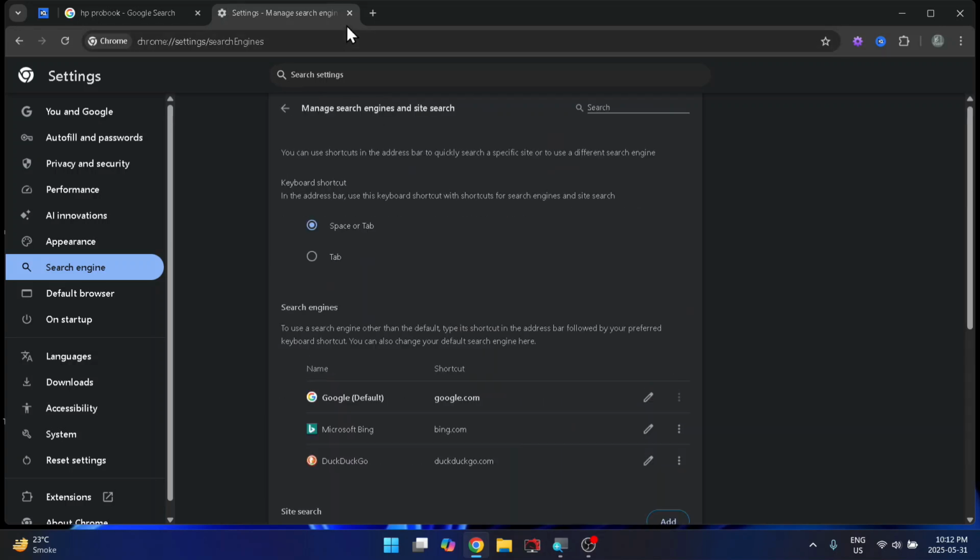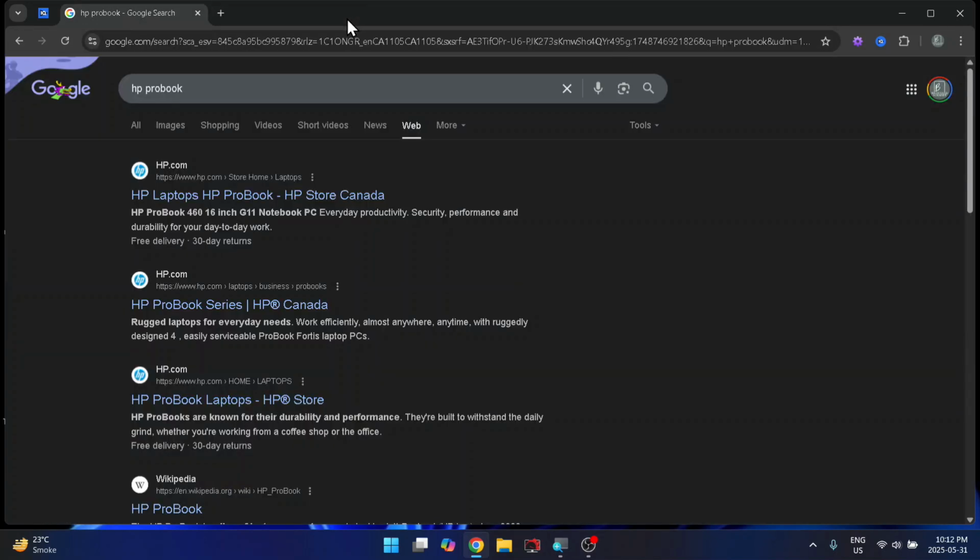And then you can exit out of settings. All the settings you change inside Chrome save automatically. You can exit out. And then every time you do a search now, it'll automatically give you the web results.